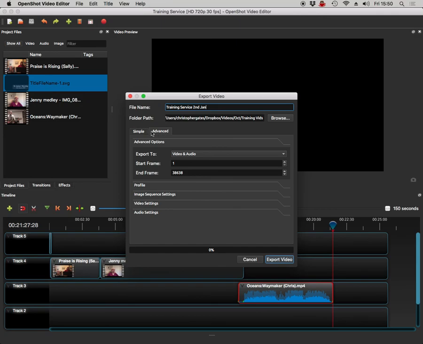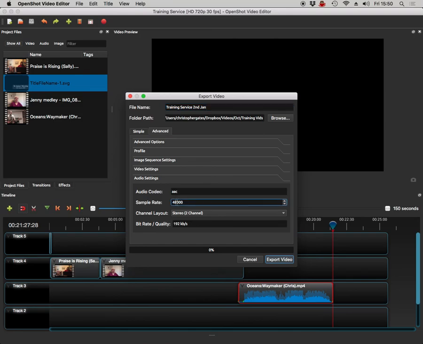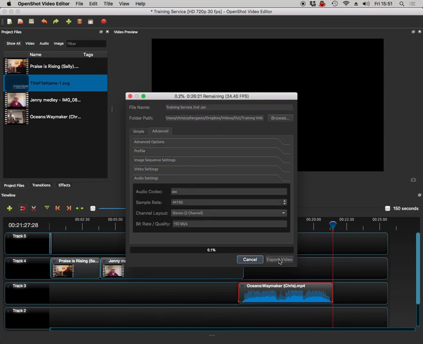So you go into the Advanced tab here, you go to Audio Settings, and you change the sample rate here to 44,100. Simple as. Again, I won't go into the details as to why, but if you do want to know, then let me know. And then you can press Export Video, and it kind of looks like nothing happens, but it does. You'll see along the top here, it tells you the progress of that.